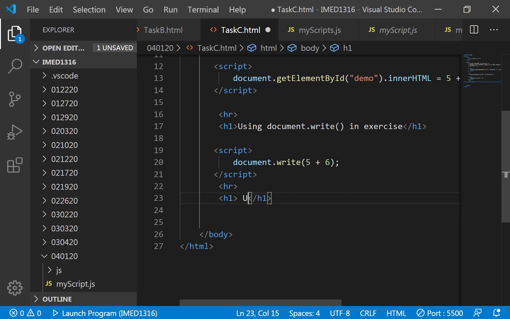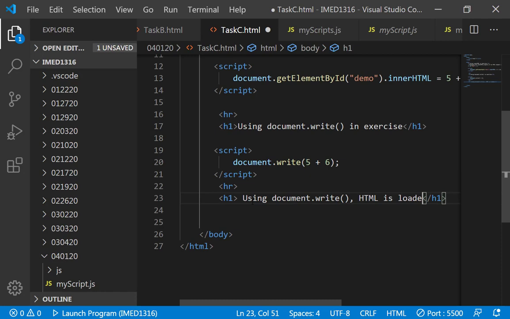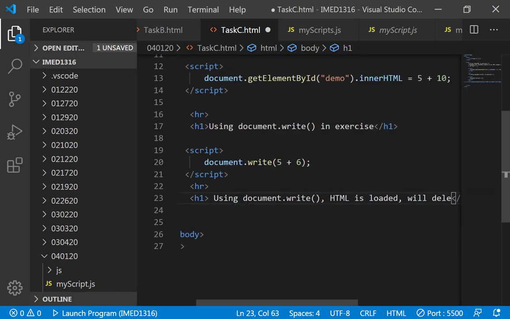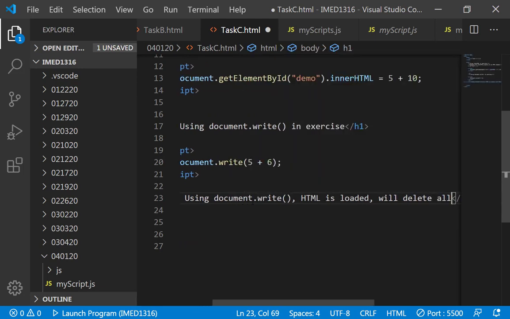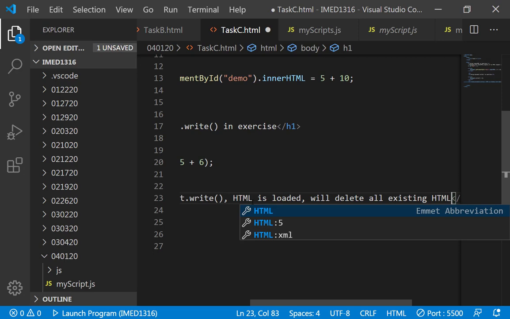This is still going to be using the HTML document.write method, but it's going to basically, how should I word this? It's going to be that once the HTML is loaded, we'll delete all existing HTML. So let's take a look at this.